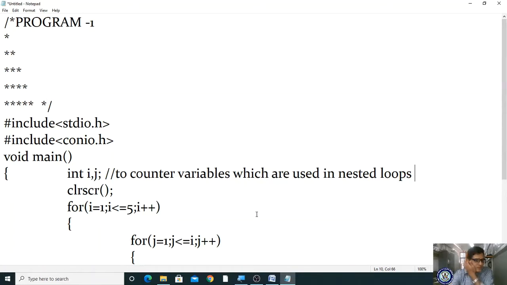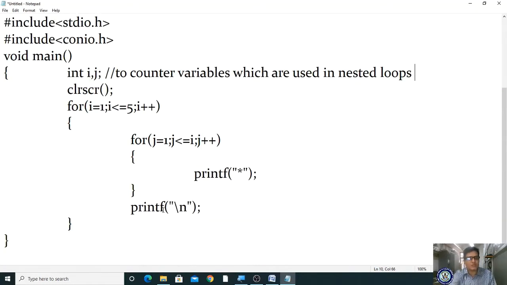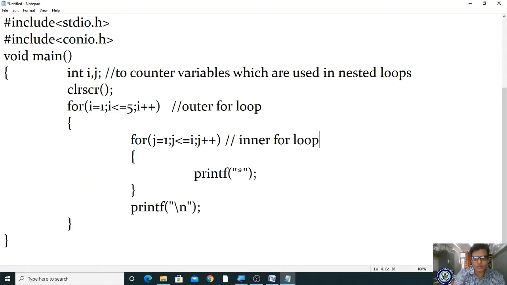Next, I am writing the for loop. This is the outer for loop, please observe it, and this is the inner for loop. For your understanding I am now writing the conditions. The outer for loop starts here and ends here, and the inner for loop starts here and ends here.